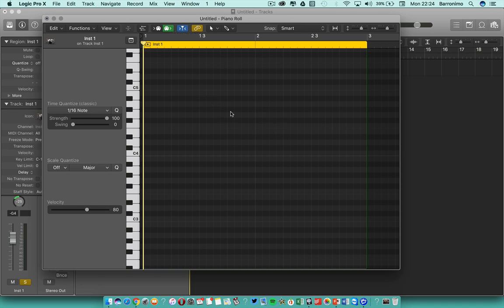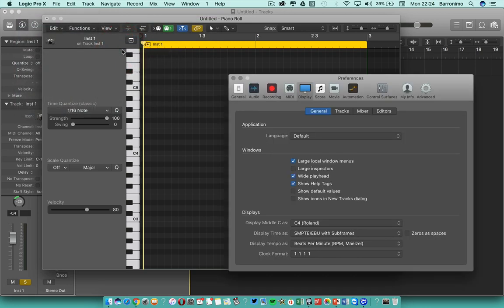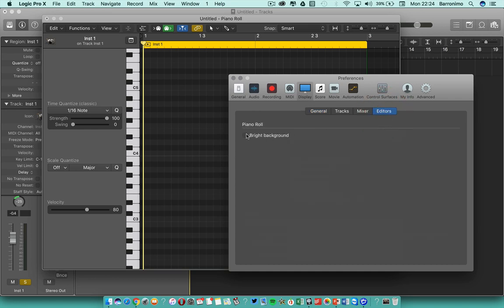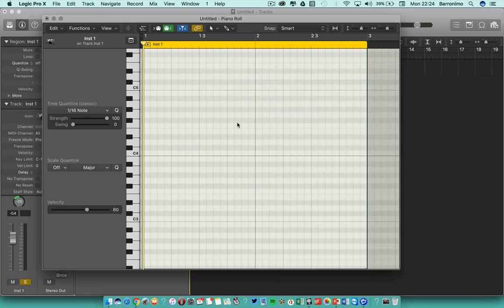How do I make the background bright? Logic, preferences, display. The tab I need is editors, bright background. And that changes the piano roll. I can see things a bit more clearly now. I find it really much easier to work with this view.